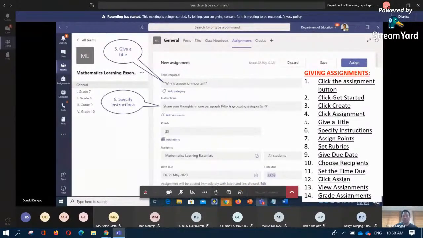Why grouping is important, because that is my spring for my discussion on sets. Okay, so assign points. Maybe you can assign 25 points or maybe you can add a rubric.